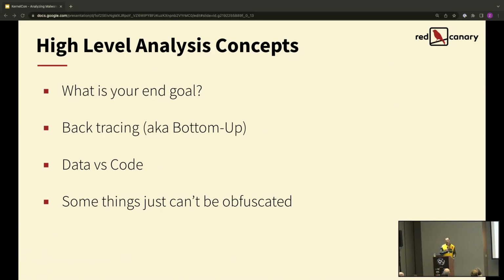Another really important concept is called backtracing. Sometimes you'll hear this referred to as bottom up. A lot of people, when they start reverse engineering malware, start from line one and work their way down. However, due to obfuscation and adversaries intentionally trying to make your life difficult, that is not a very effective strategy. Backtracing, or starting at the bottom, is a more effective approach.